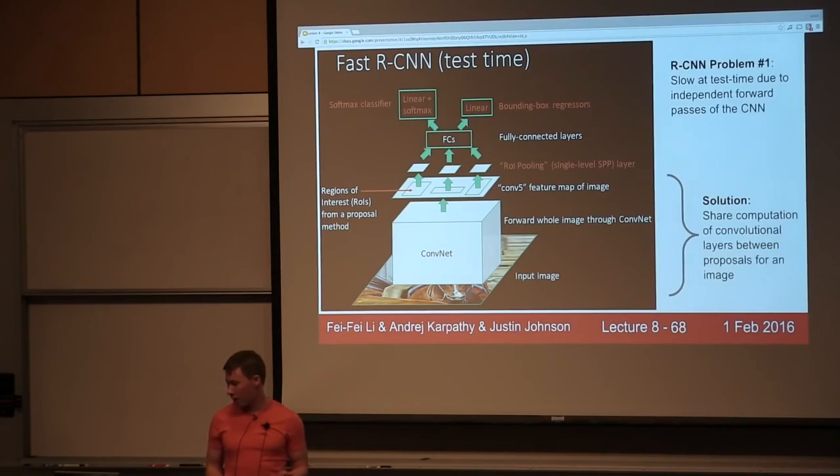This is really cool. It solves a lot of the problems that we just saw with RCNN. RCNN is really slow at test time. We solved this problem by sharing the computation of convolutional features across different region proposals.